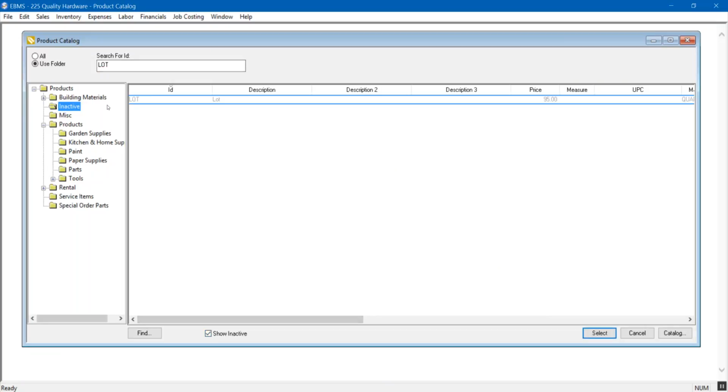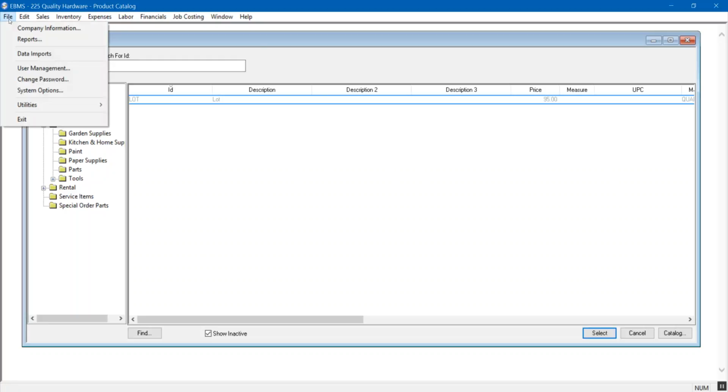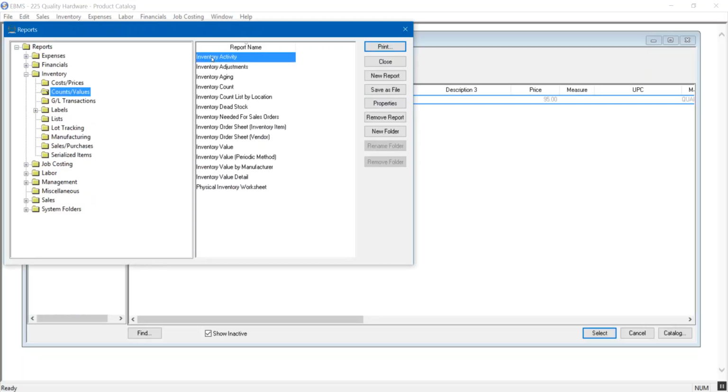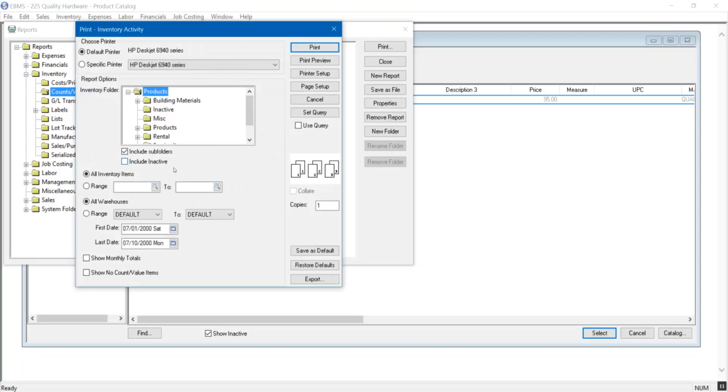If you're printing reports, on the report prompts you will see a slight change. And it'll say include inactive, and that'll simply look at those items that have that switch turned on.